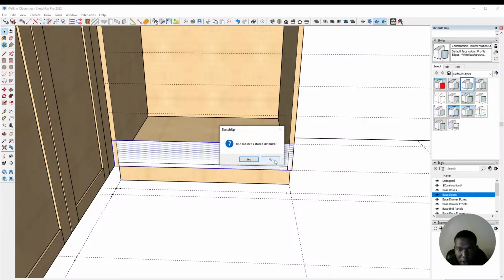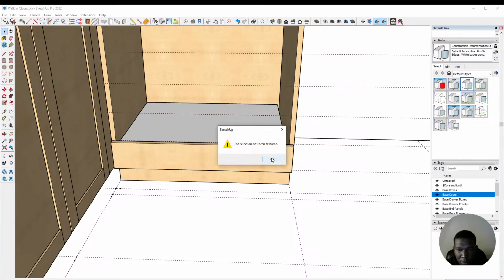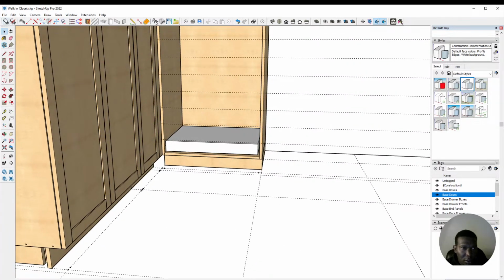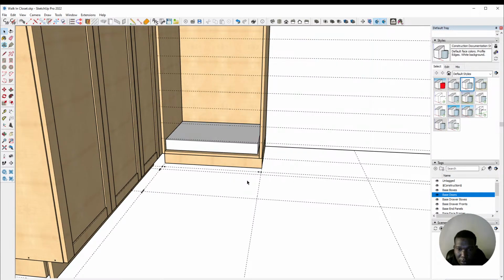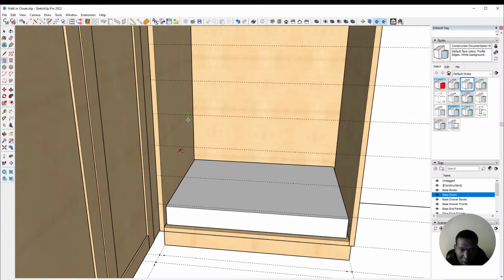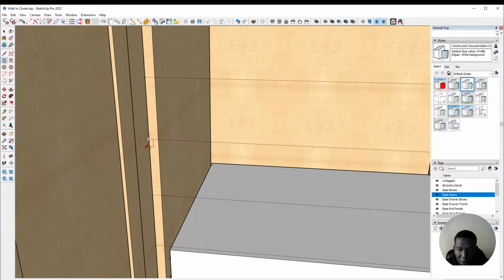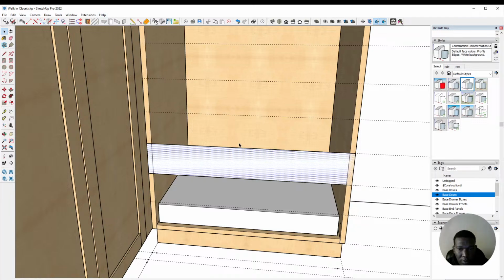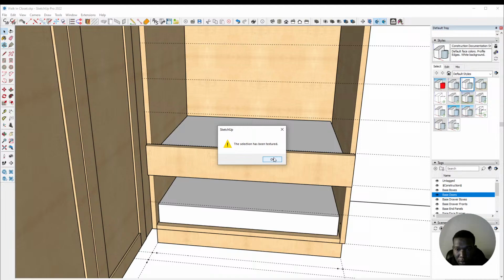Maybe live streaming is making my computer slow, but I don't know. Use store defaults, no. Okay, select the face, delete. There you have it. Always save. Then repeat the process. No. Okay.